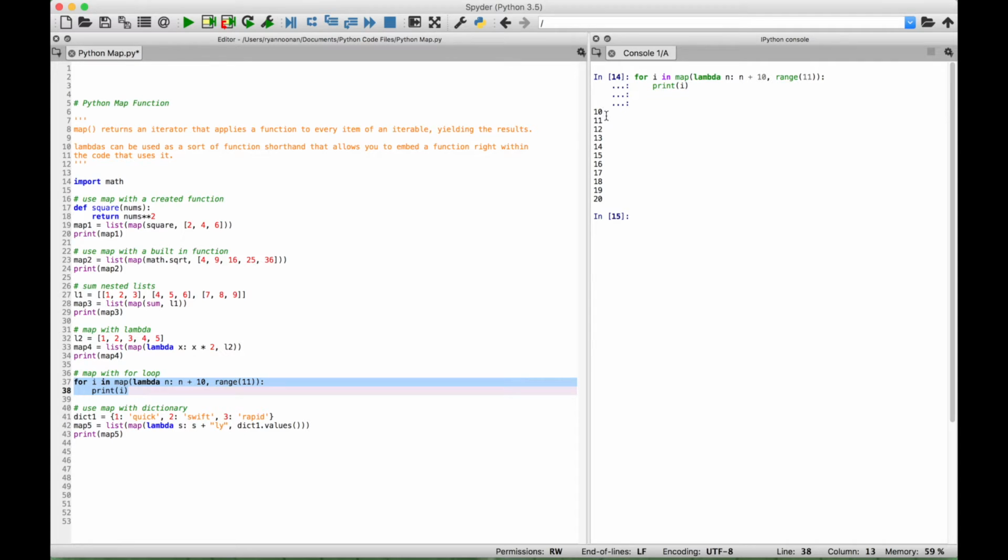And you can see we get 10 through 20. So this number would have been 0, but the lambda function added 10. This number would have been 1. The lambda function added 10. All the way up to 20, which would have been 10, but the lambda function added 10 to that.